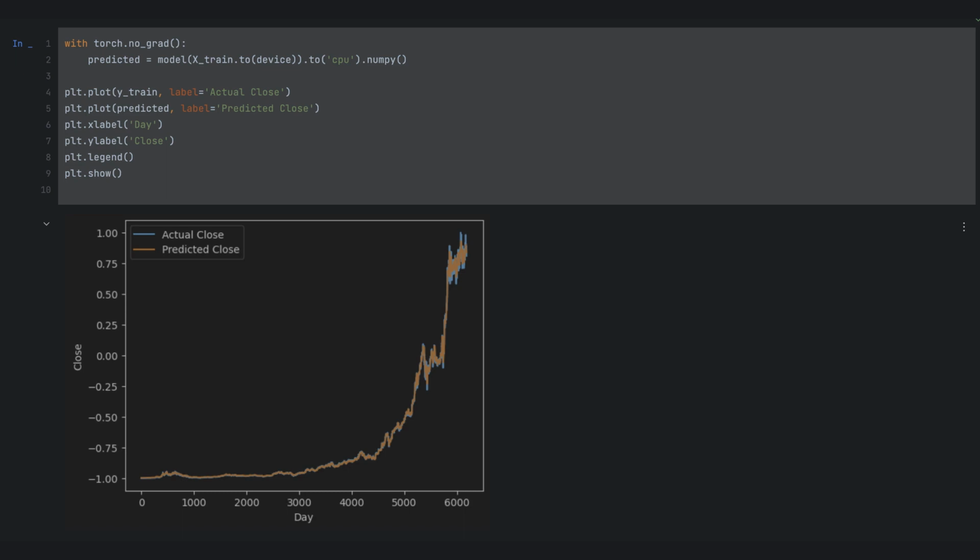The line predicted equals model(X_train.to(device)).to('cpu').numpy() applies the trained model to the training data in order to determine the predicted values for the close variable. A tensor is moved to the specified device, GPU or CPU, using the to(device) method, and a tensor is retrieved using the to('cpu') method for compatibility with NumPy. For easier plotting, the predictions are converted to a NumPy array.